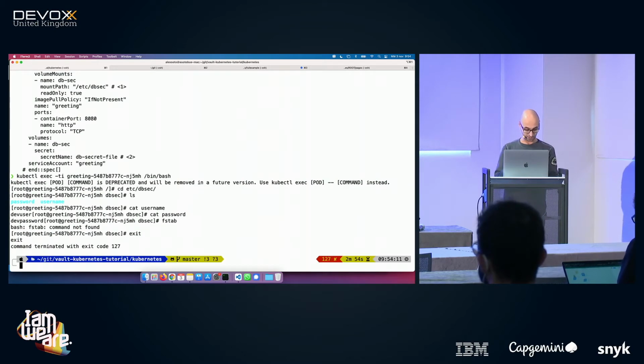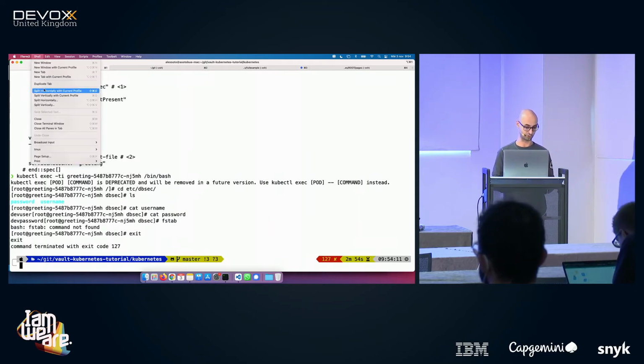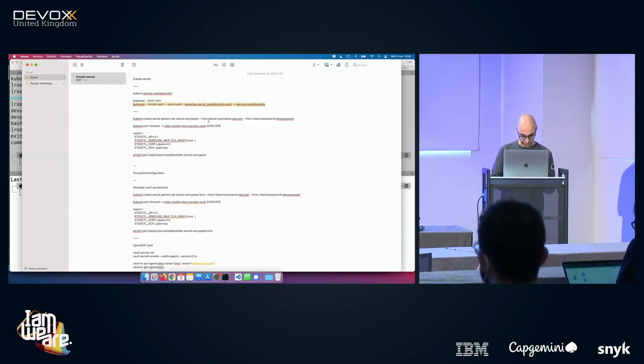But let me go a bit further and show you how a secret is stored inside etcd, because remember that it's etcd that stores the secret. So now let me copy, I can do this.